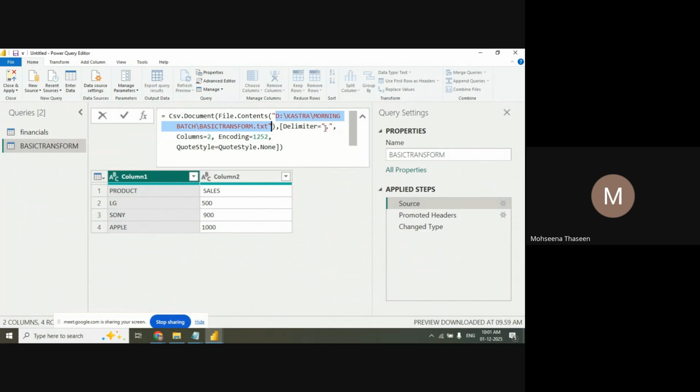When you take this location, as we saw at the beginning in the navigation bar, your delimiter is a comma over here. And we have columns equal to 2. How many columns do we have? 2 columns. If we have 3 columns, that will be indicated. And this is the encoding. Your keyboard has been encoded with ASCII, so this is the ASCII, and in which style it is. Code style, none. By default, it is taking that. No other style we are opting for.